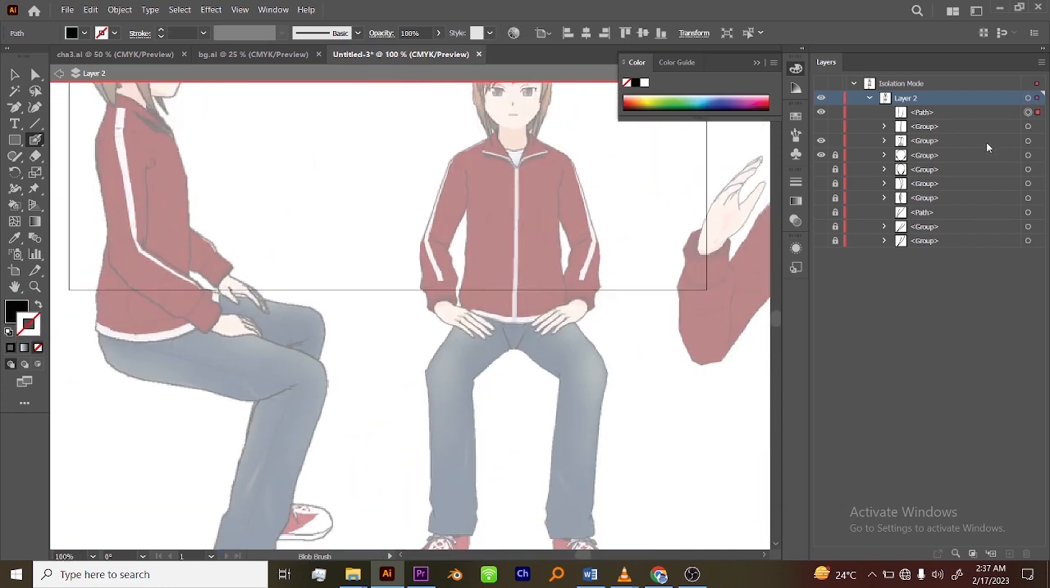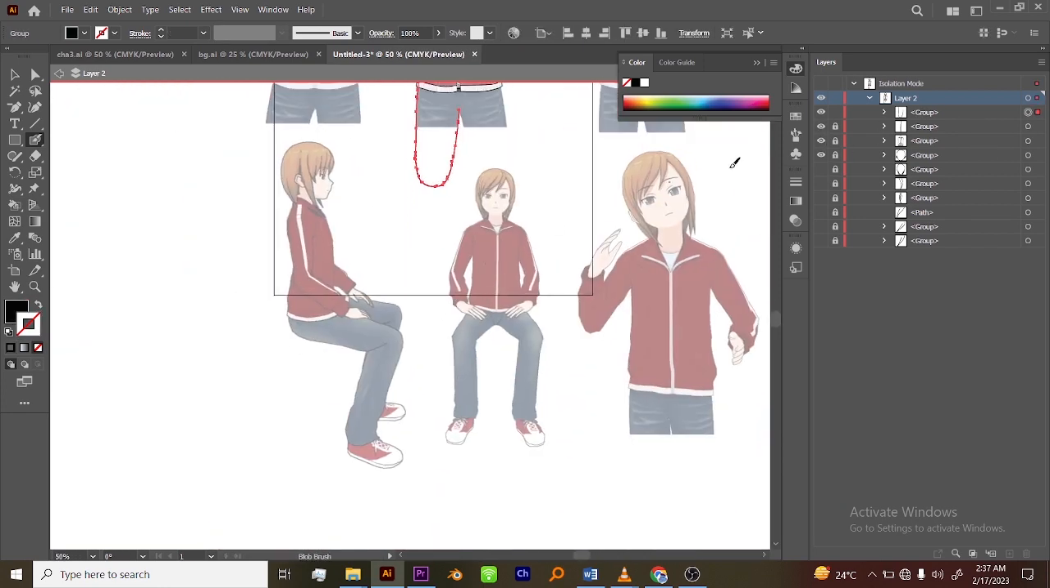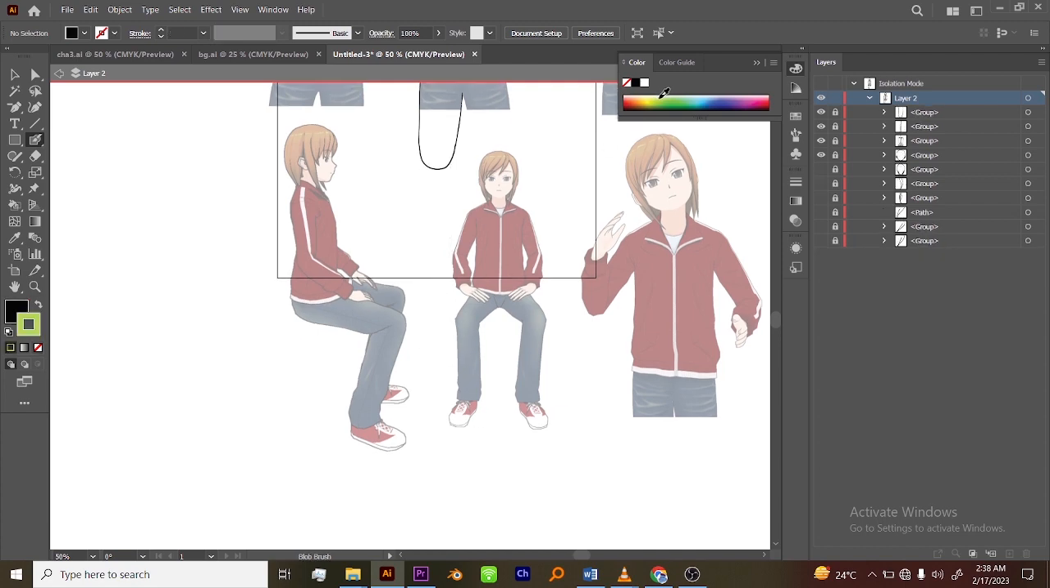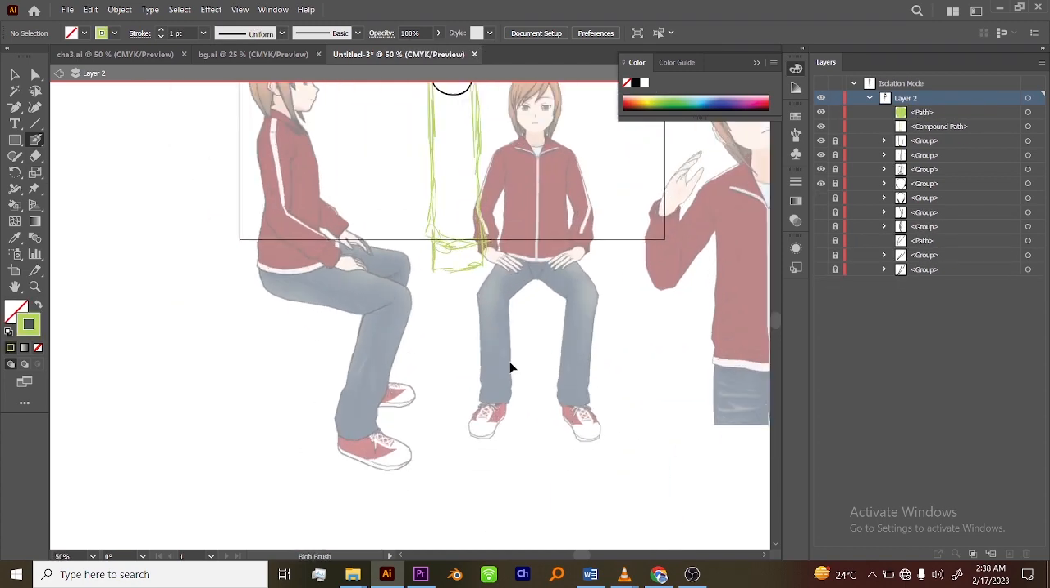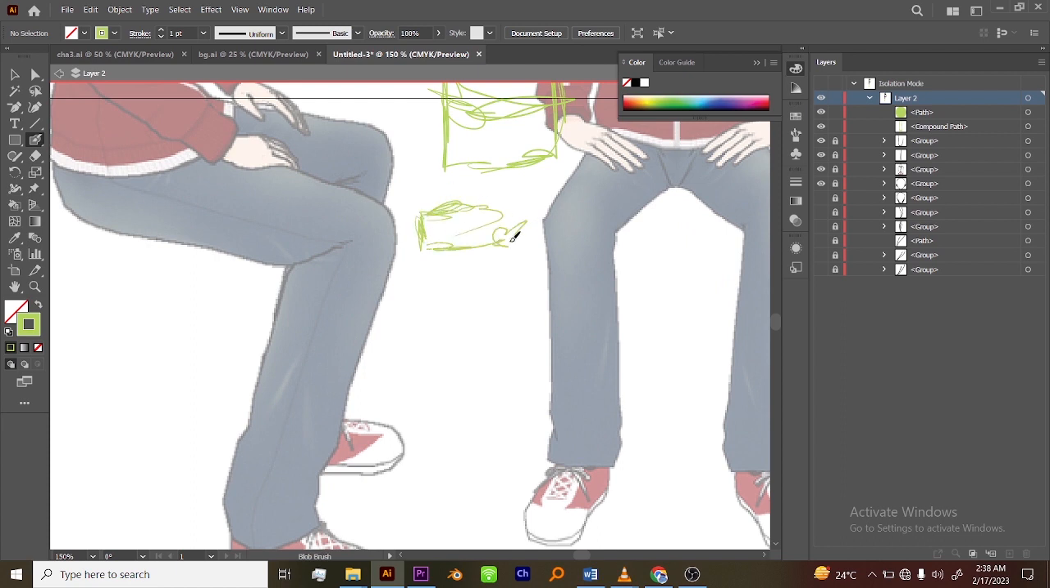Eventually, I'm not sure if I recorded that part, I had to separate that front pocket and make it a separate layer so that the hands can go in.